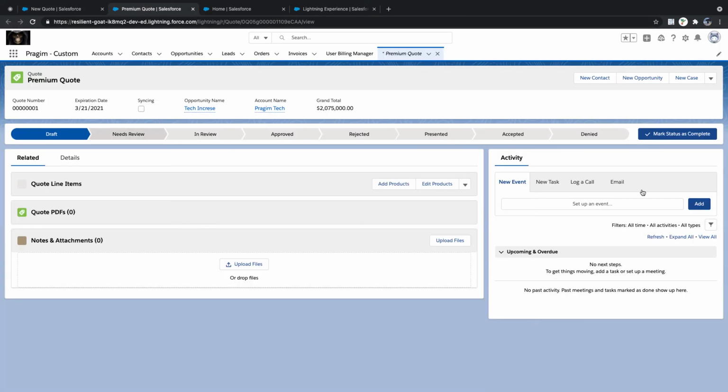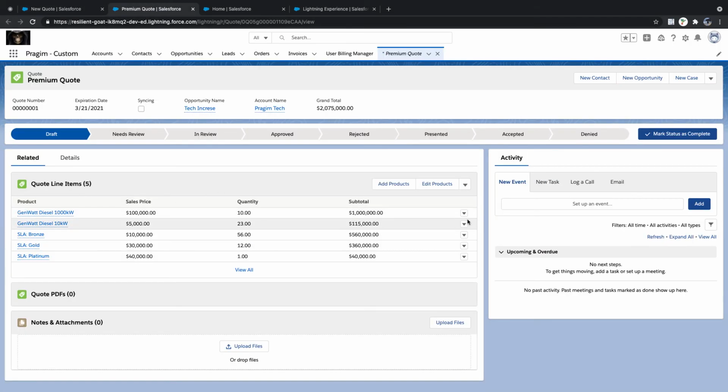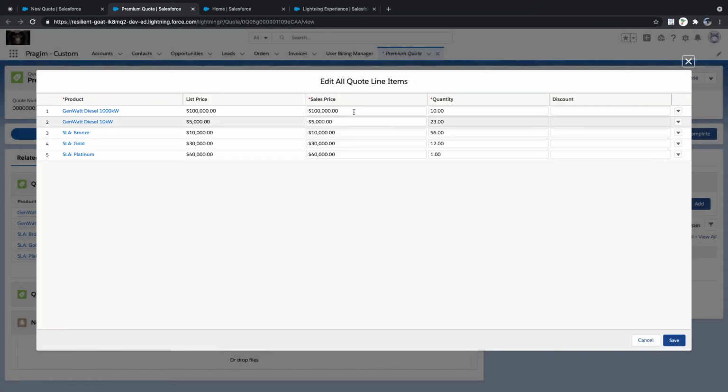In this premium quote, what does he do? He just comes back and updates the edit products. Instead of this one, he'll give a discount price. Here he can give a discount. Let's say I can give 15, or I'll give like 2% in this, or I can give like 8%. This is my premium quote.